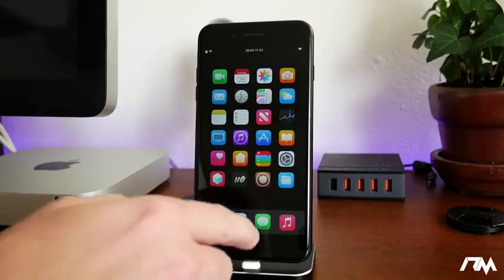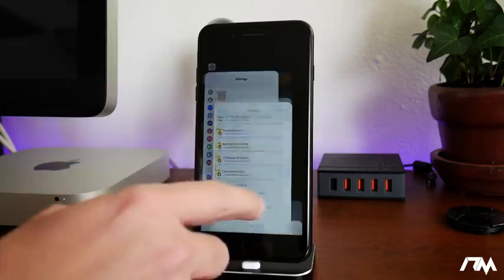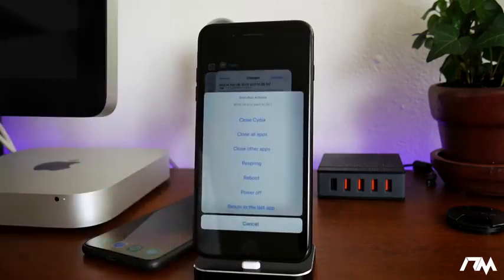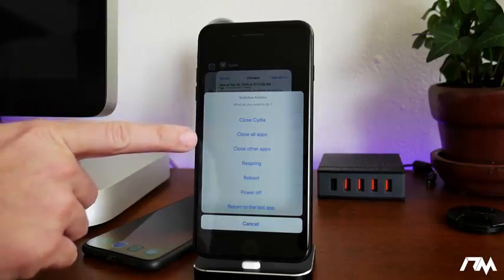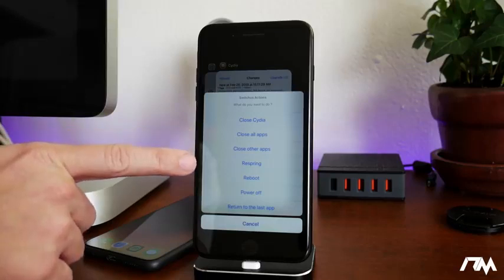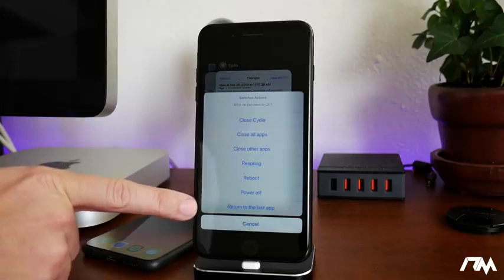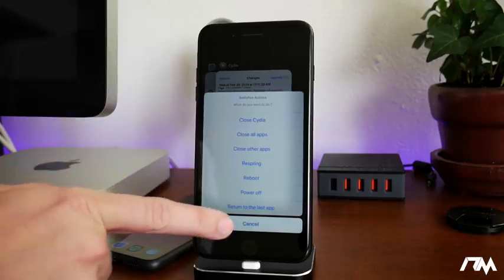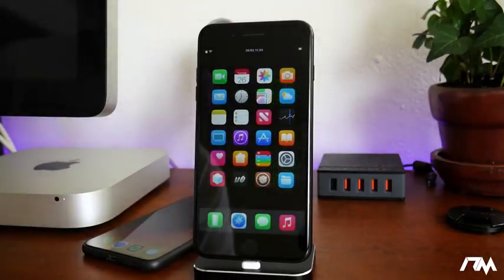SwitchUs is a handy multitasking tweak. So if we go ahead and open up multitasking here, and if we swipe down on one of our applications, as you can see, it gives us a bunch of options. You can close that current app, which happens to be Cydia. You can close all of your applications from multitasking, which I really do like. You can close other apps, so everything aside from that application. You can even respring your device, reboot it, power it off, and then you can just return to the last app if you want. So a very handy tweak for multitasking. Like I said, guys, that's called SwitchUs.